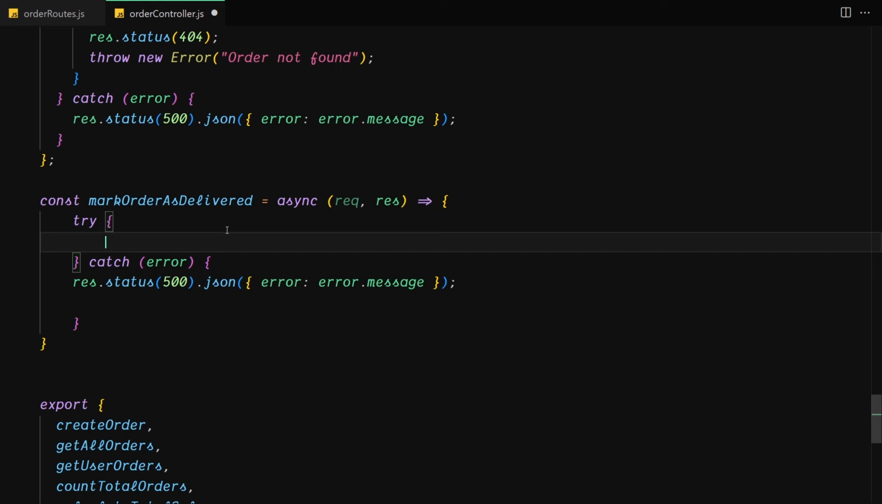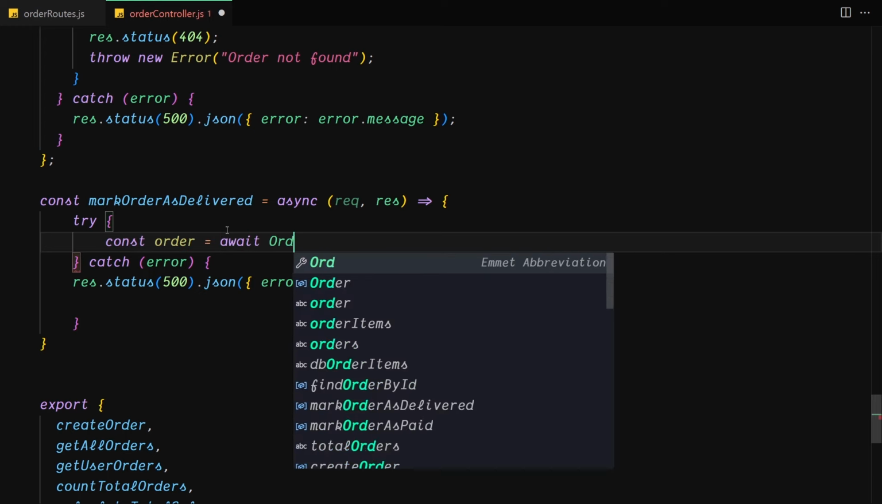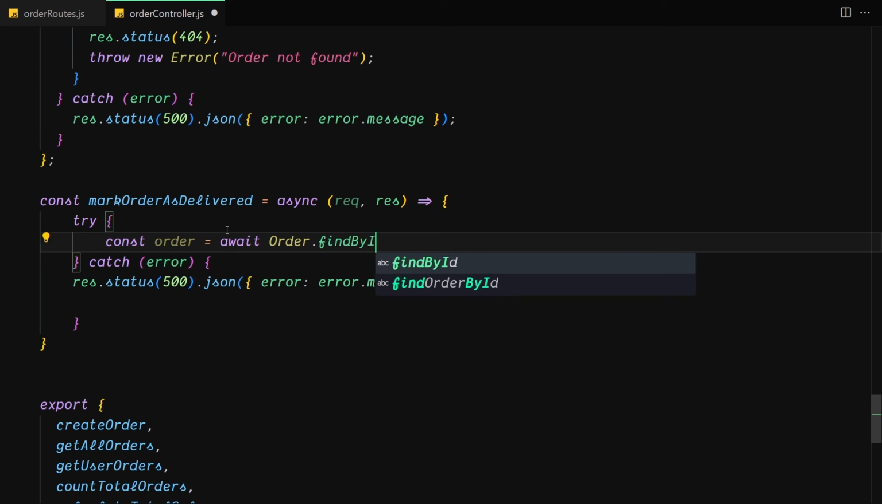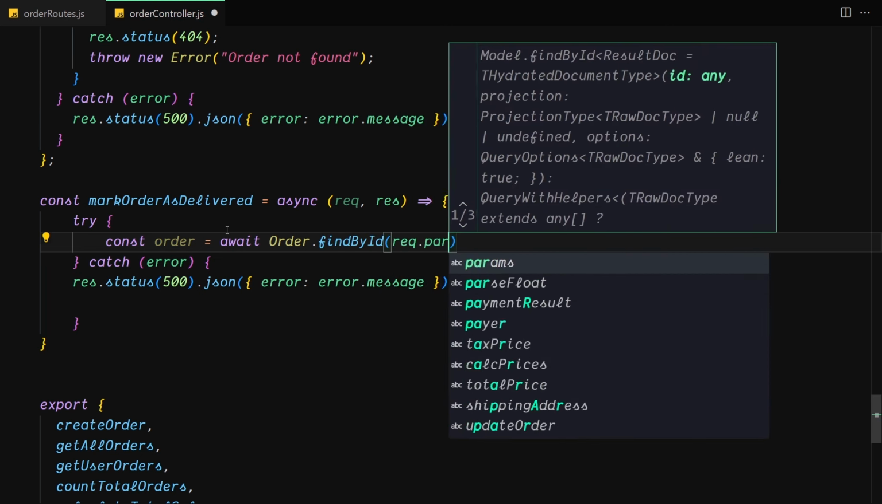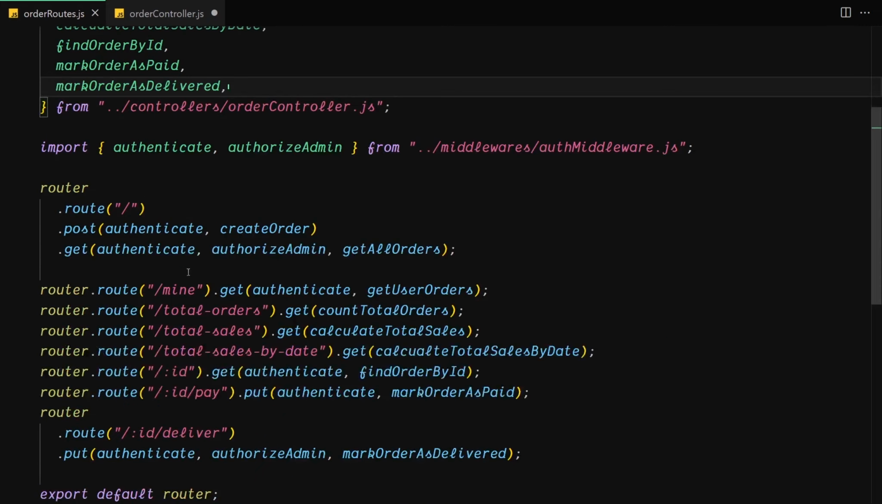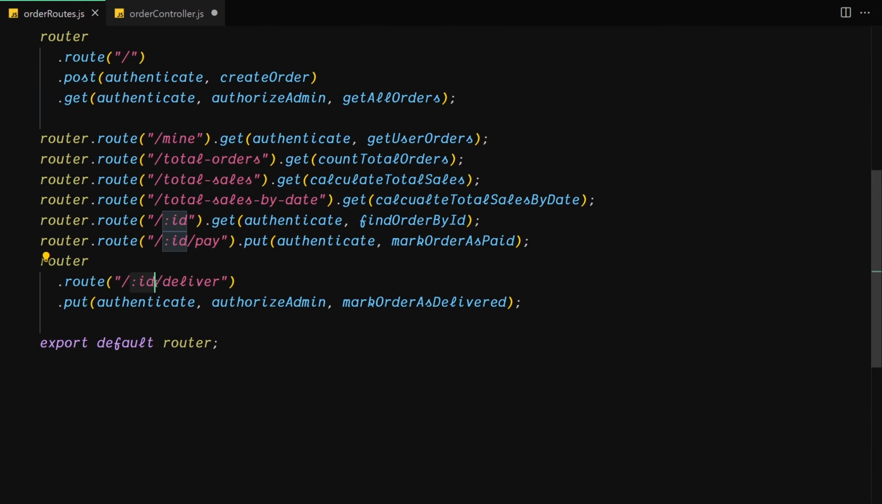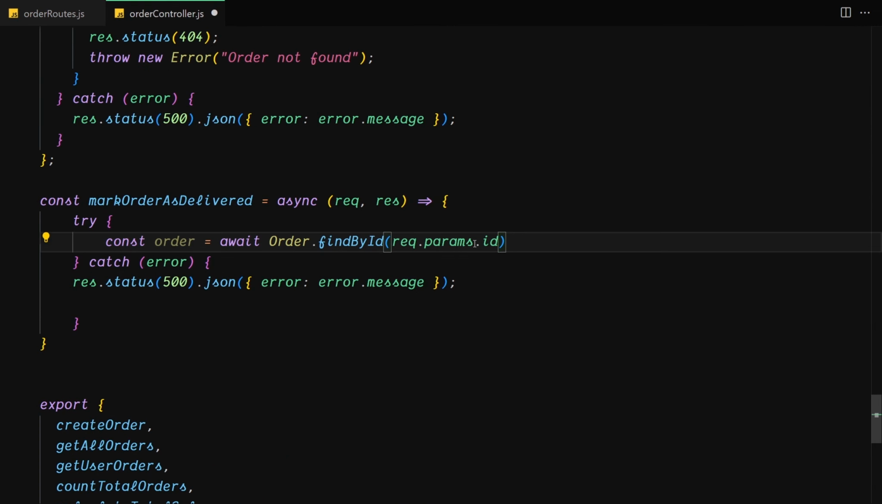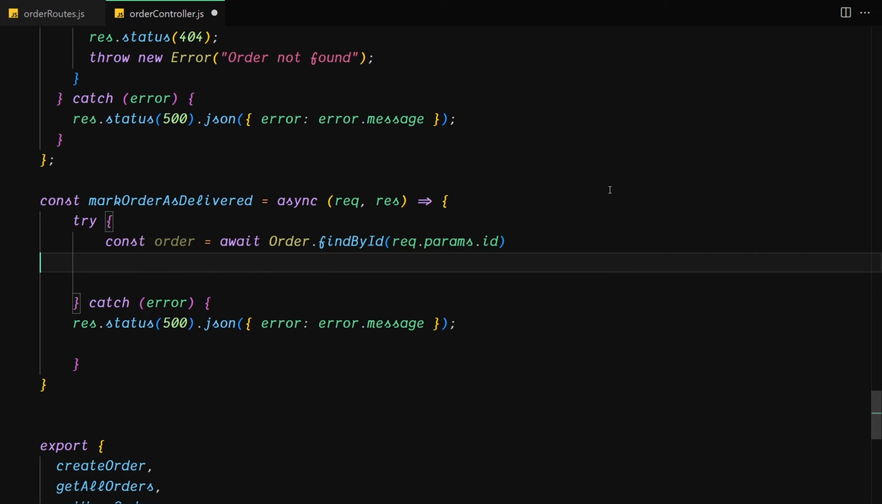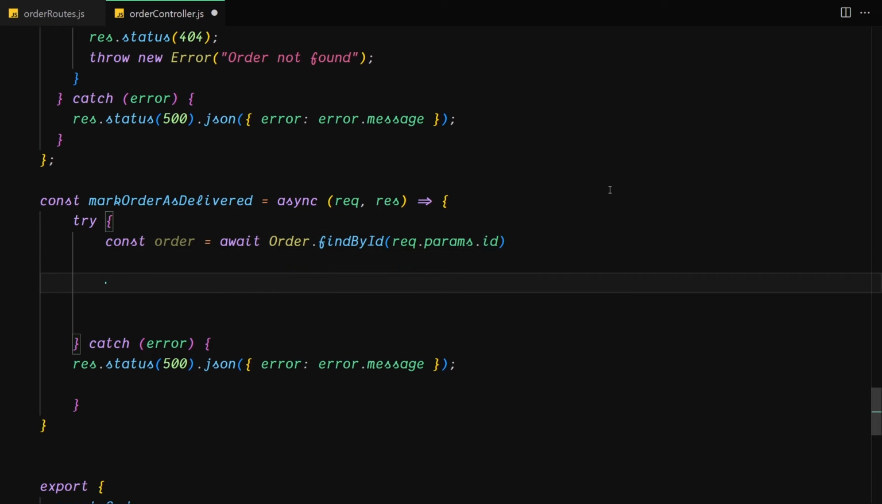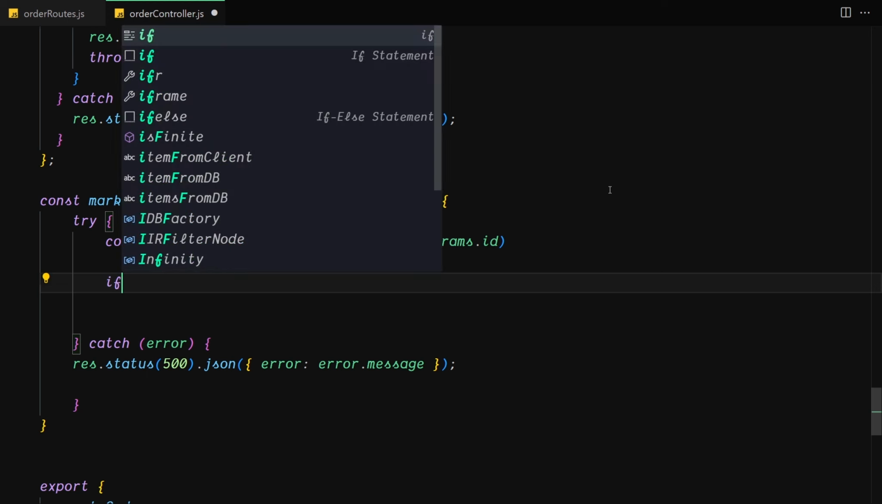And for the try block, what do we want to do? We just want to get the order first of all. So we are going to be using await Order.findById, and it will also be coming from the params. Here we are specifying the params right here, that ID inside this params. So we are going to be getting that specific item based on that ID.